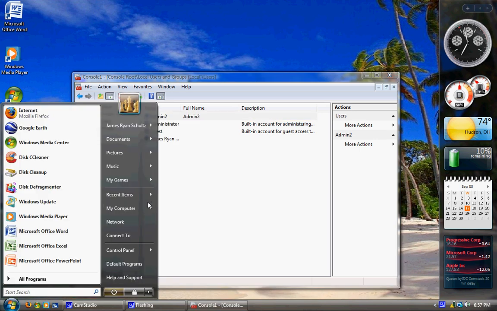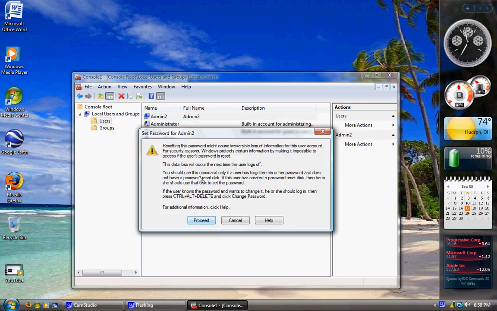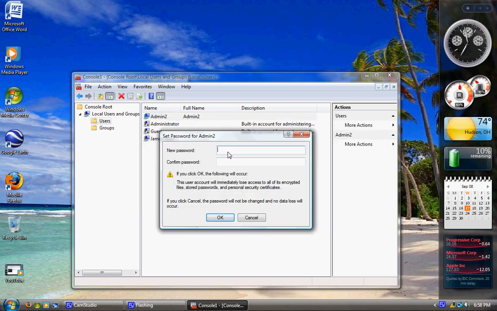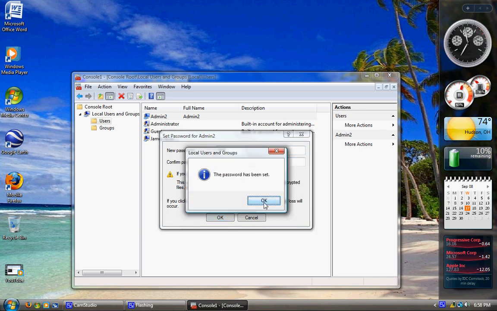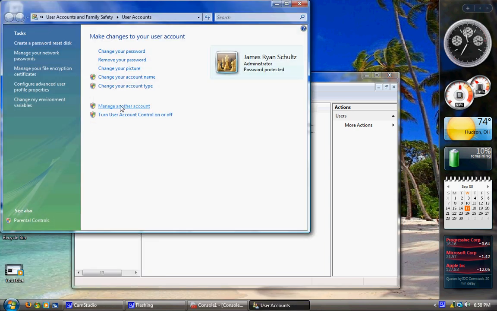I can't log off Windows and try to log on to that, because then it would stop recording what's on the screen. But I'll right-hand click, set password, proceed, and I'll change it to 355, like the Ferrari. And then OK. Password has been set. Now I'll go back over to users, manage another account.